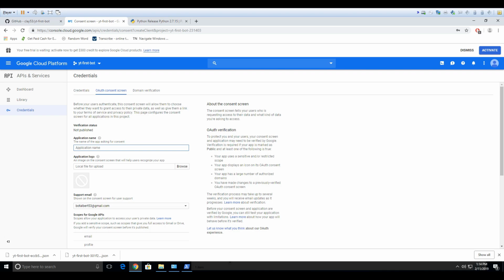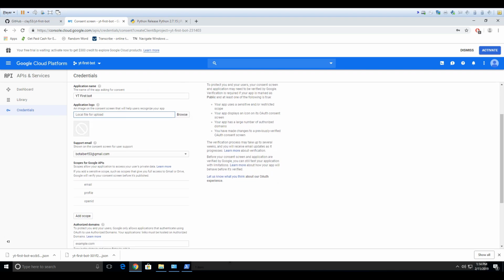So this isn't really public. So I'm just going to call it what it was before. You can upload an application logo if you'd like, but you're the only one who's going to see it. So it doesn't really matter.